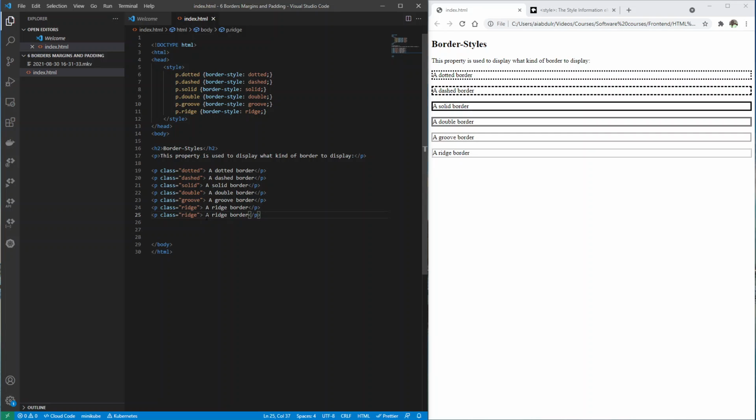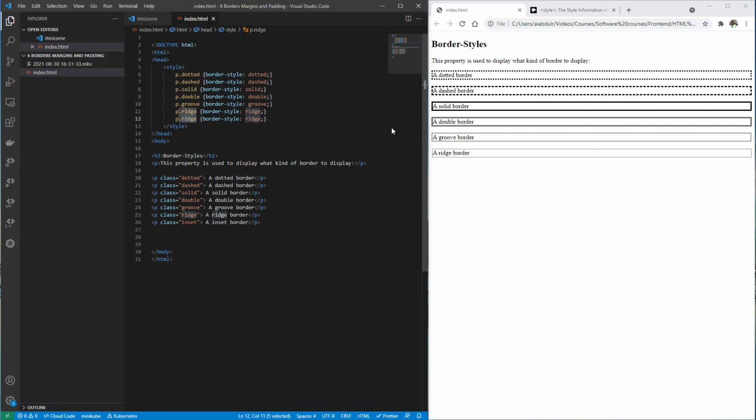Then the next one that we would be looking at will be the inset border. So I'm gonna name this class insets, and then just so we know, I'm gonna put this as inset, and then I'm gonna style this. The property I'm gonna be looking at again will be the border style, right? And I'm gonna set the value to insets. Good. So if I refresh, this is how the inset border style looks like.